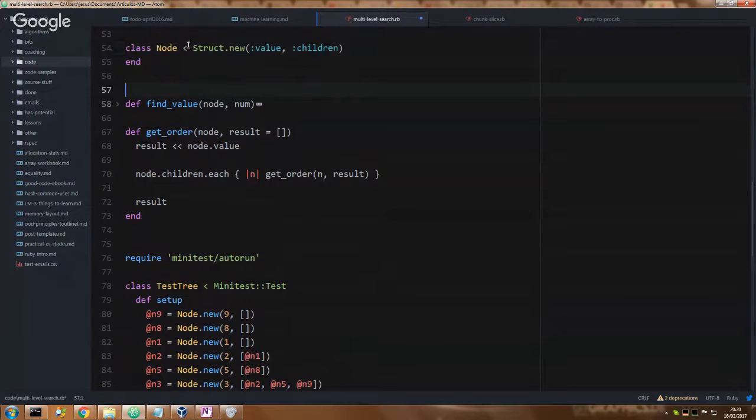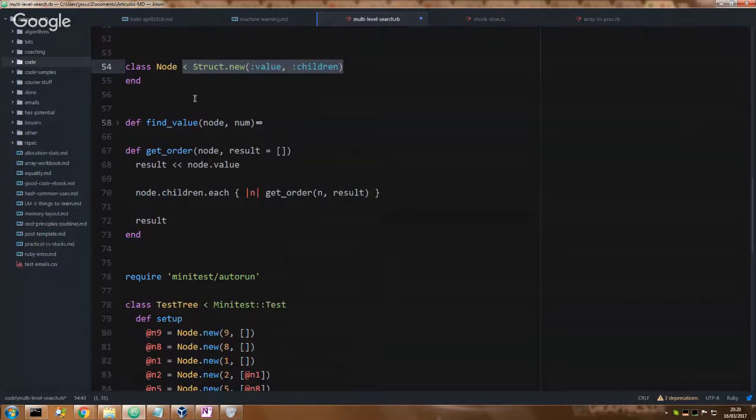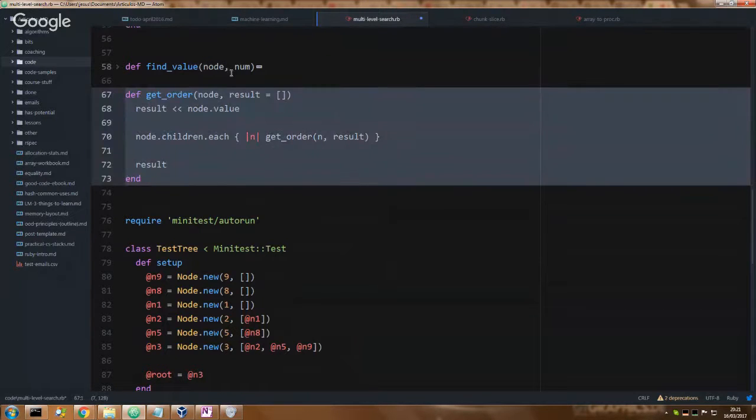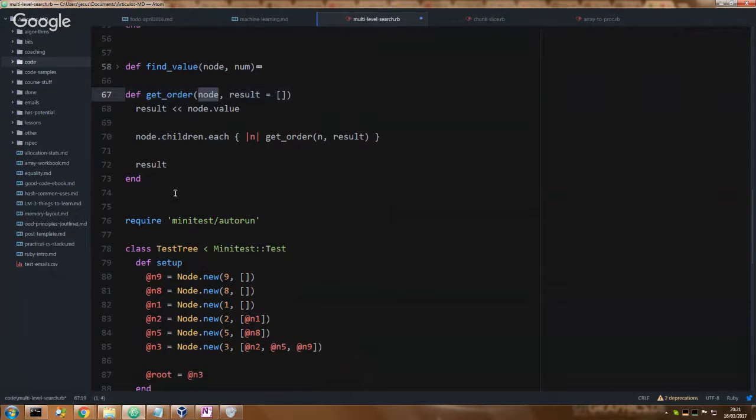So I use a struct, and that's just because I'm lazy and I don't want to type initialize and all of the things. This is the easy way to get my node. I have the value and the children. And then the get order is very simple. I have two parameters: the node, the root node, or the starting node, which then will become the children as the method calls progress.